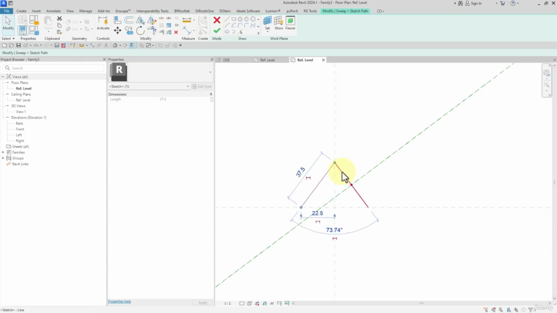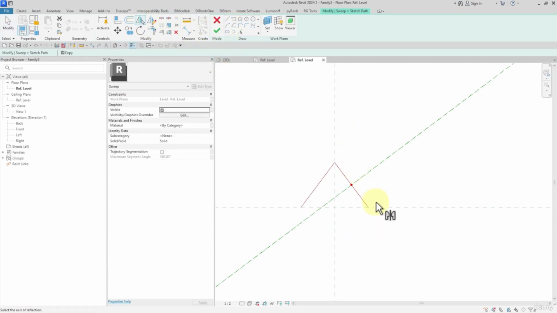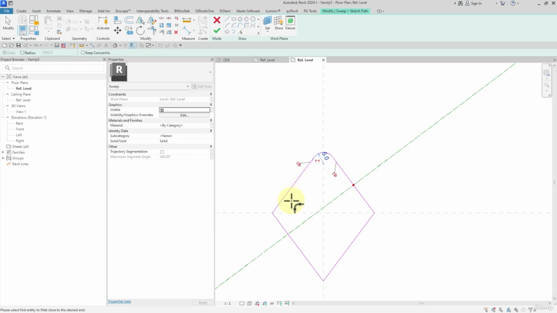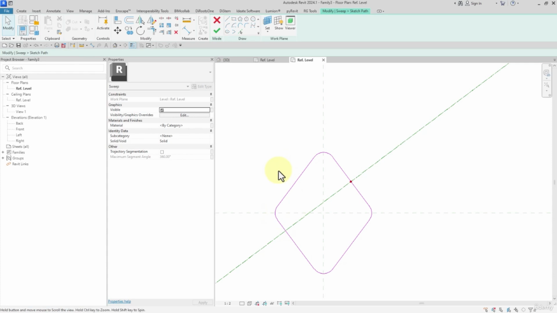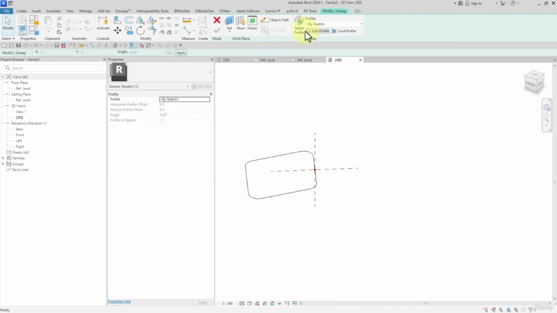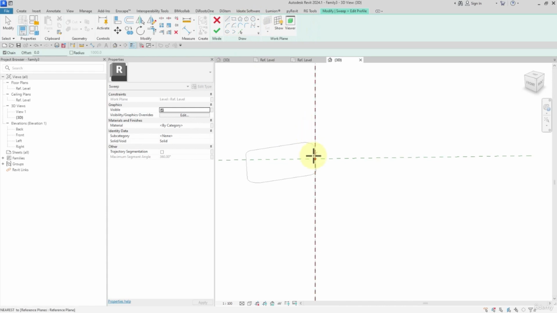And then mirror at the other side. Then I select them and then mirror them at the other side. Then I want to add fillet at the corners 5. Well done. And 5 for the other corners. After this, I click on finish, opening the 3D view and edit profile. I click on it.